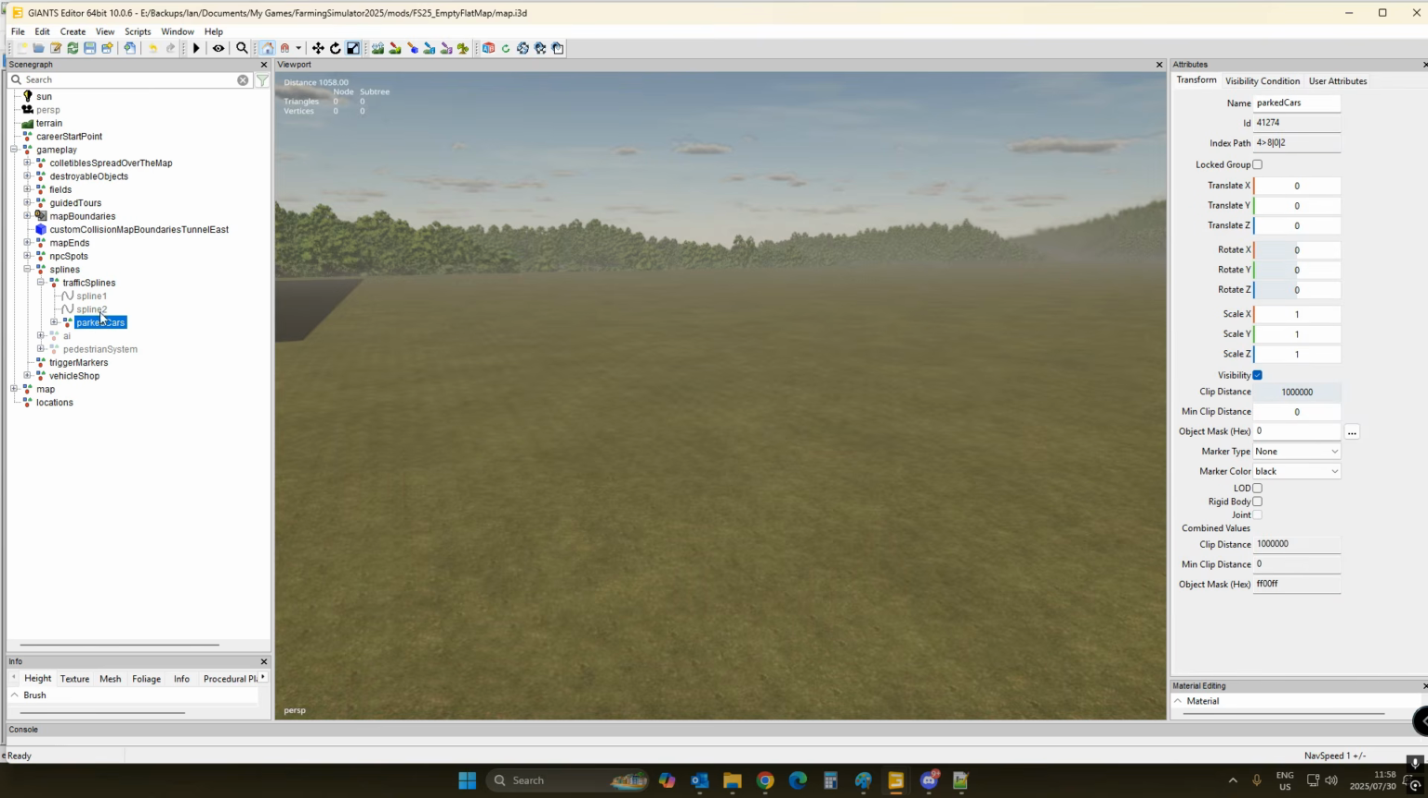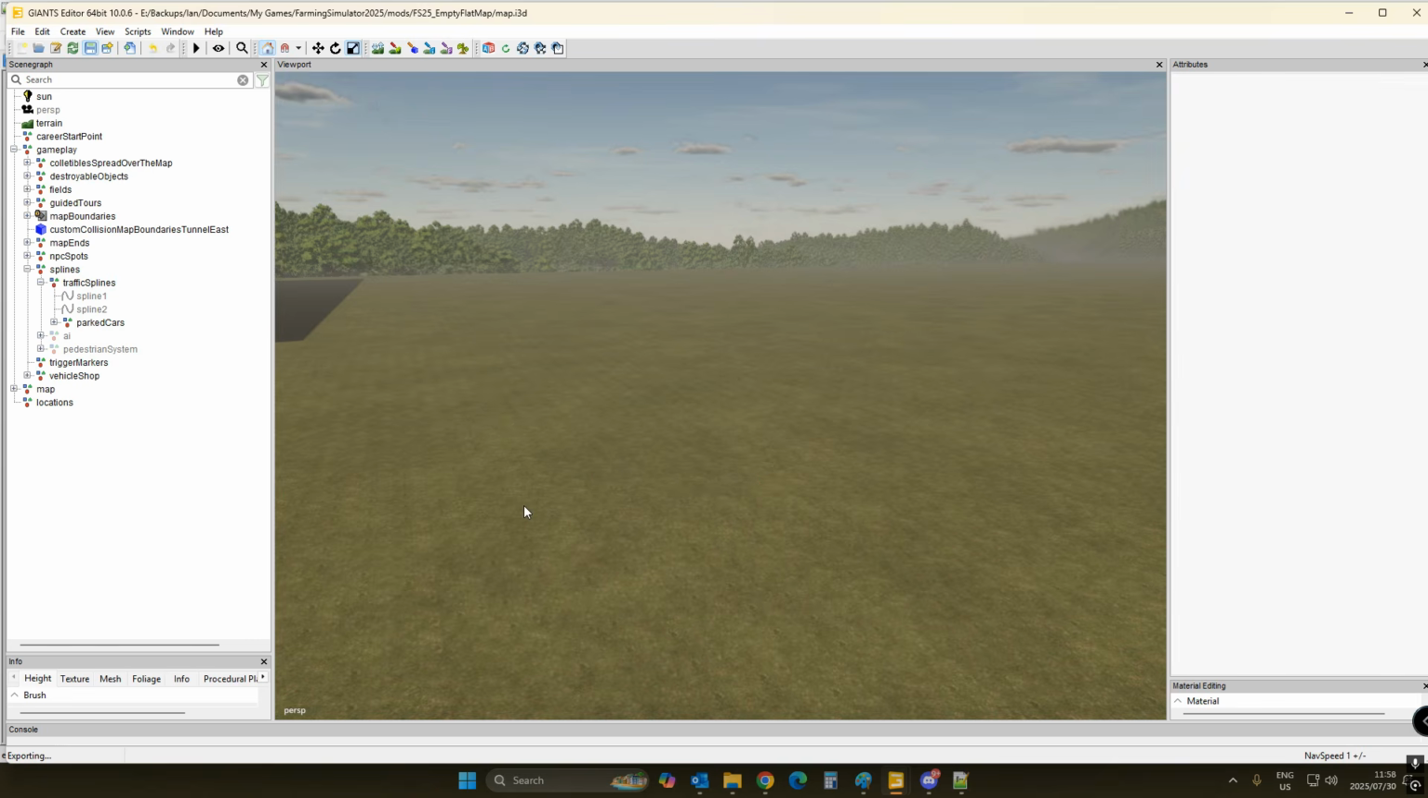If you've got a long list of splines, just cut and paste the parked cars onto the traffic splines. It will drop it at the bottom for you. So Control X for that, Control V on the traffic splines, and it will drop it at the bottom for you, just to have it at the bottom always. All right, that is important. You mustn't have any interruption there. Great, so save the map.